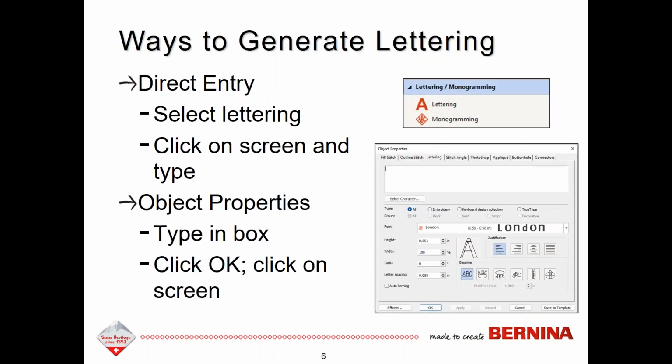We have two basic ways to generate lettering. One is direct entry, and you just select the lettering icon that is shown on the screen, and then you click on the screen and start typing. You can also generate lettering in the Object Properties toolbox, and you just type in the box whatever you want to type on screen and click OK, and then click on the screen and you have lettering on your screen.